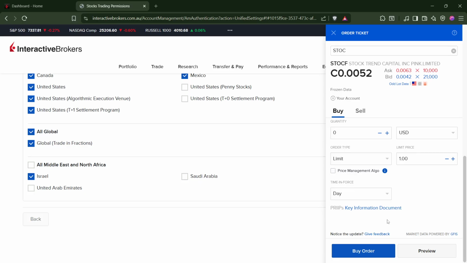If you want to automate this, you can also set up recurring investments in Client Portal to buy fractional shares on a schedule.